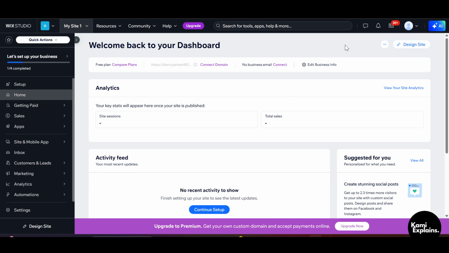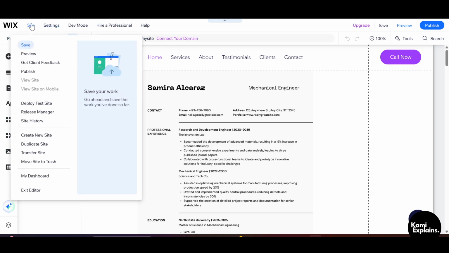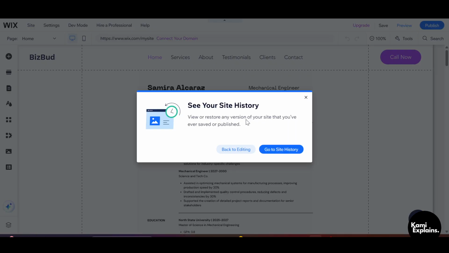and the other way is to click on design site, and then when the site opens, you just reset the website from there. For example, this is my current running site. On the left top corner, there's an option named site. I'll click on it and then I'll go to site history, and then you'll see the option of going to site history. Just click on it.